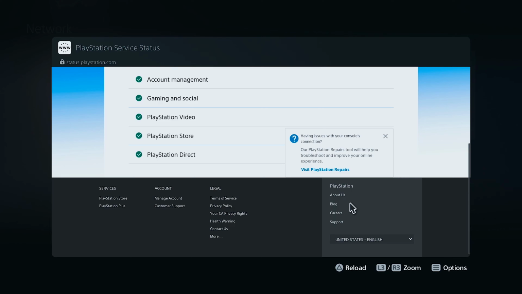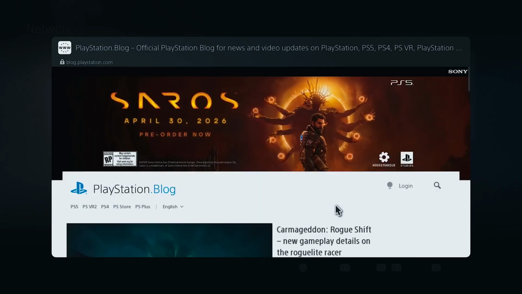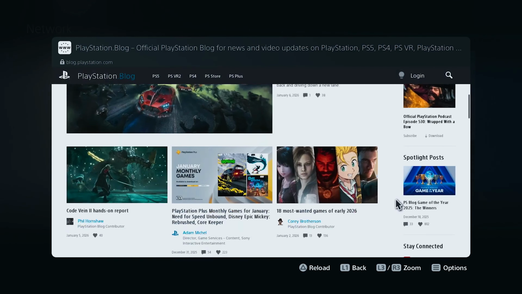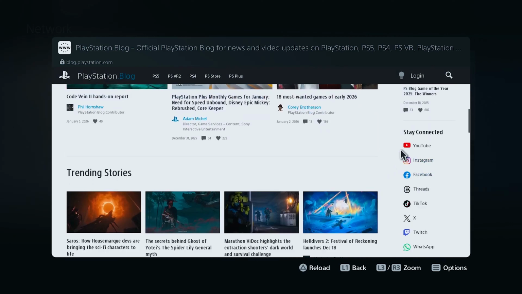Scroll all the way down to the very bottom and go ahead and find the little blog tab on here and open it up. And if you don't see the blog tab, go ahead and open up the About Us tab and then just scroll down on both of these pages until you see a stay connected option or a social media option on here and select YouTube.